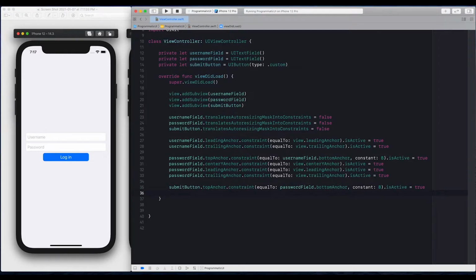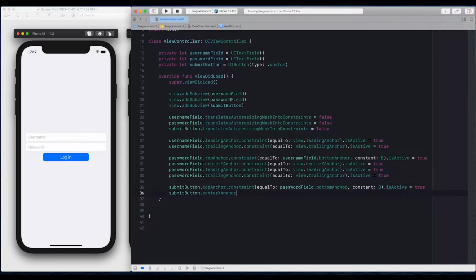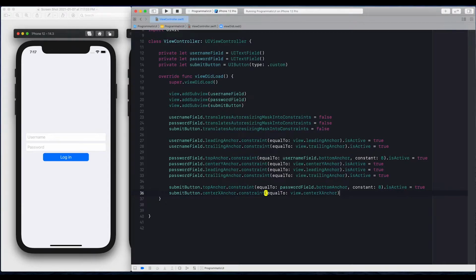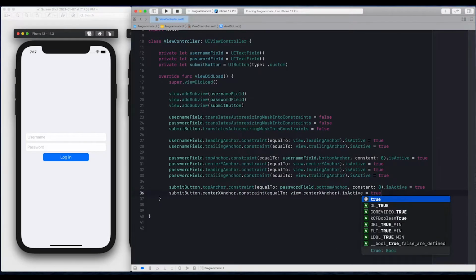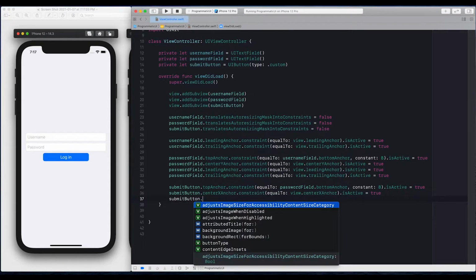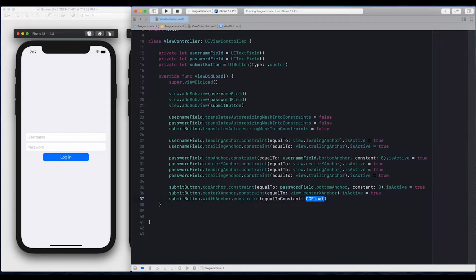Then the center is going to be equal. So I want to center it horizontally. So I'm going to say center X anchor is constrained equal to the view's center X anchor. Set that active. And then I just want a width of 200. So we're going to set the width anchor to be constrained equal to constant 200.